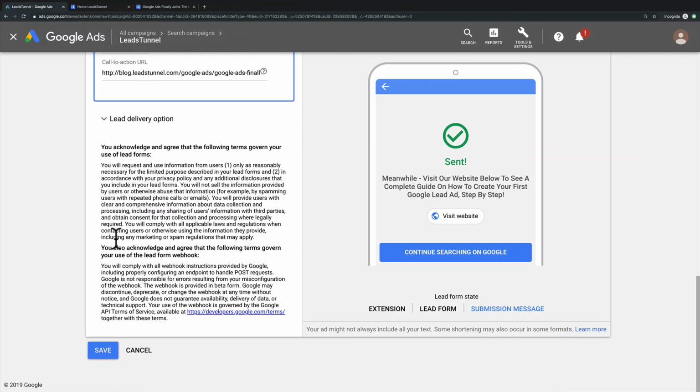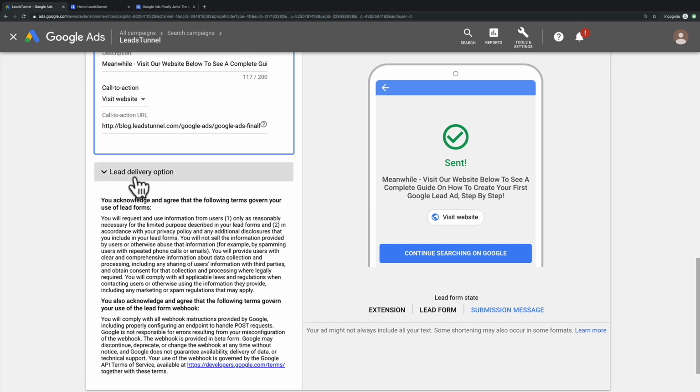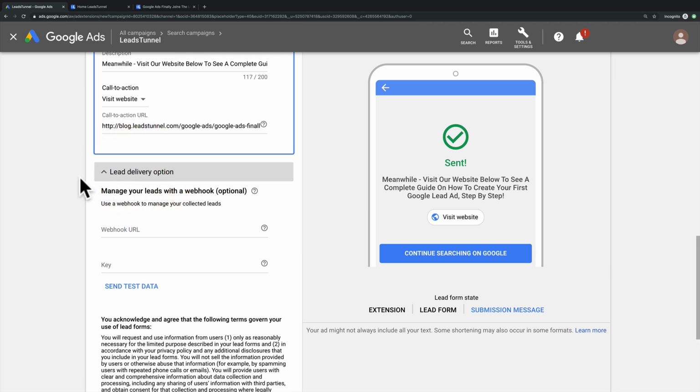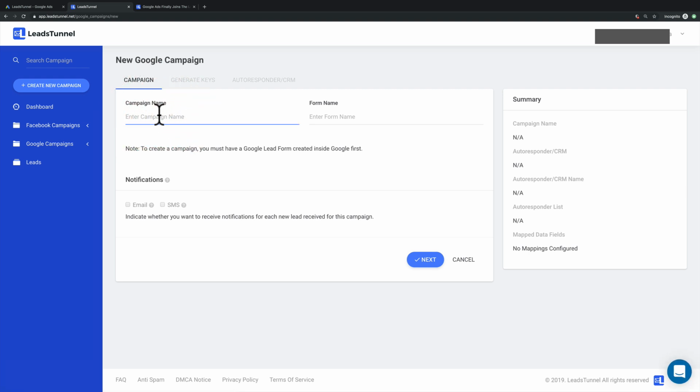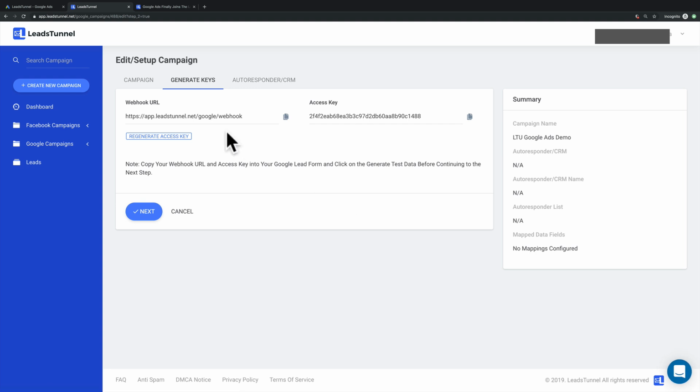So again, I purposely didn't press save because we now go to the advanced delivery option. So what we need to do is simply log into your LeadsTunnel account. Once you're inside the LeadsTunnel account, you simply click on a new campaign and choose Google. Once you've done that, we're going to call it the LTU Demo, Google Ads Demo. And the form name, we're going to call it the Google Ads Demo. Next, all we've got to do is click on the next button to actually generate these keys.